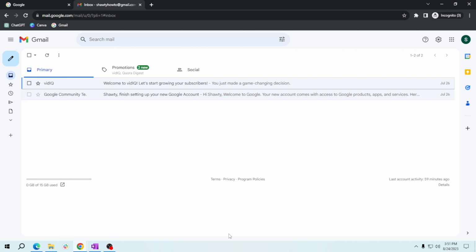Now your Gmail account is equipped with a powerful tool for lightning fast navigation. To start using keyboard shortcuts, simply press the question mark key on your keyboard while you're in Gmail. And then a handy cheat sheet of available shortcuts will pop up on your screen. Let's try.